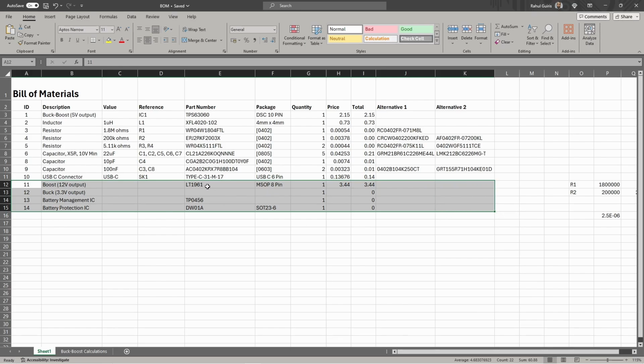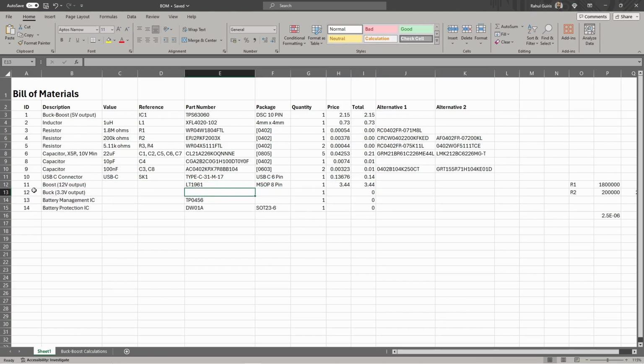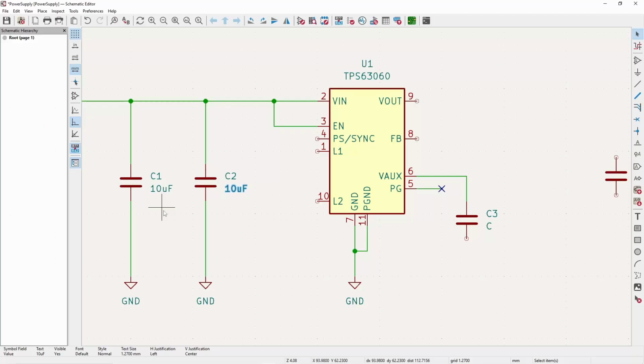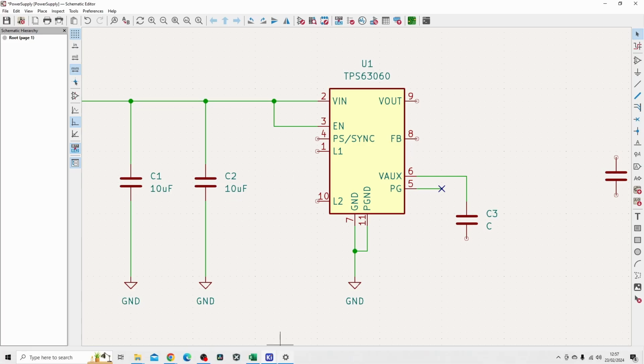I have some ideas of what components I want to use for the 12-volt boost. I haven't selected the 3v3 buck converter yet. And then I have some idea of what I'm going to use for the battery management and battery protection ICs as well. So this is C1, that's C2.